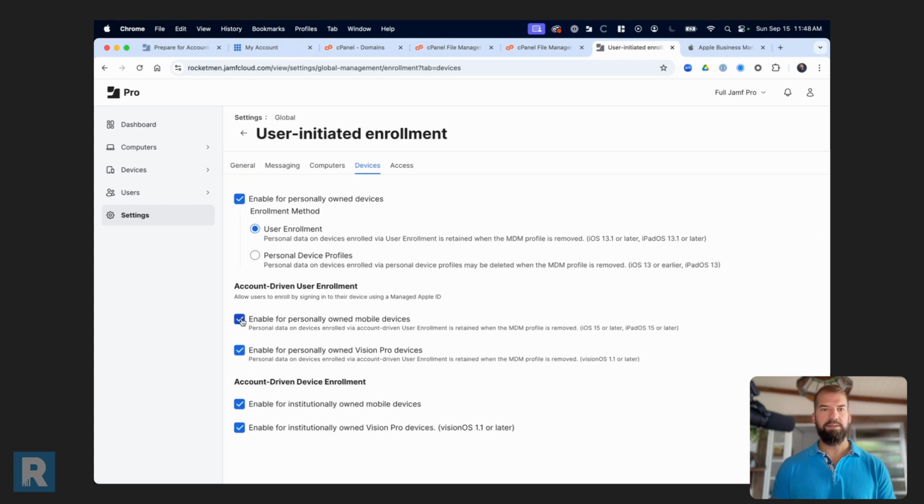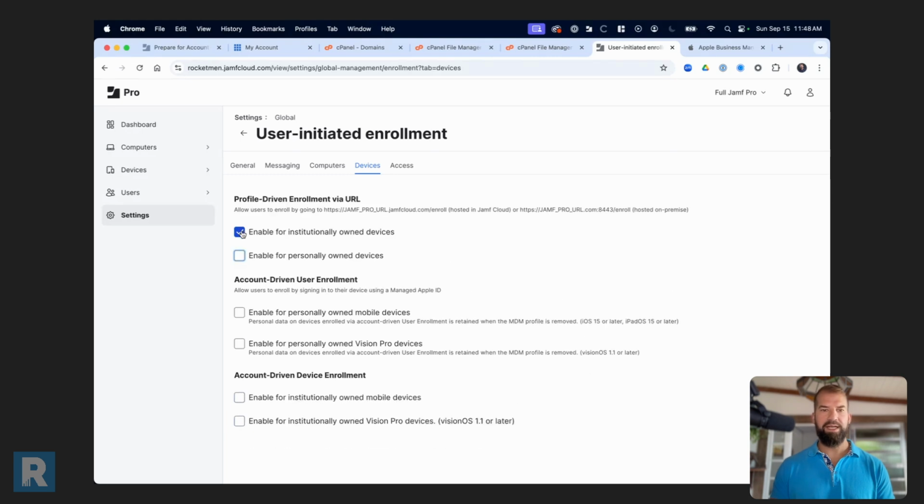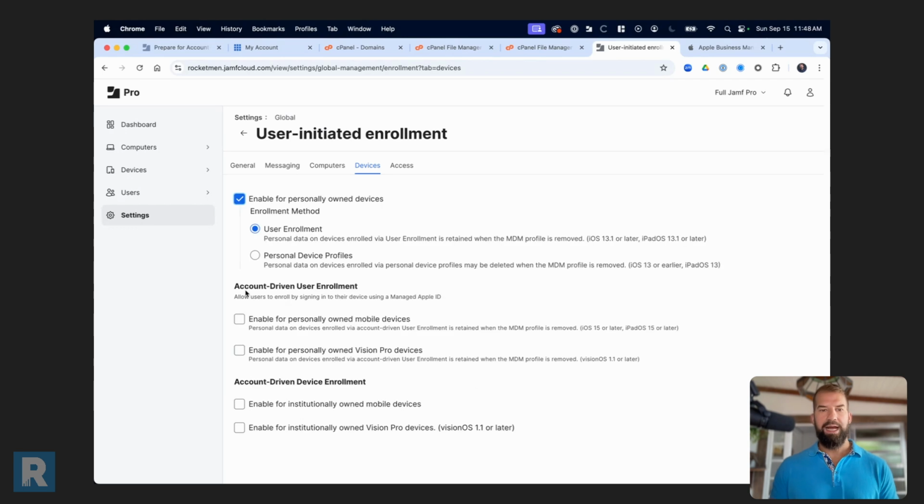Now these settings right now are enabled for me, but I don't think any of these are enabled at the beginning. So we'll need to enable all of these if we want to. So first, profile-driven enrollment. This is enabled by default. Account-driven user enrollment. This we don't need to enable for our example, but you can enable it if you want to. And then account-driven device enrollment. This is what we need to enable for the example that we've set up together.